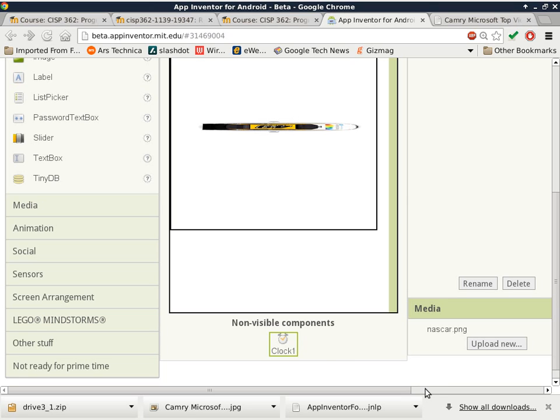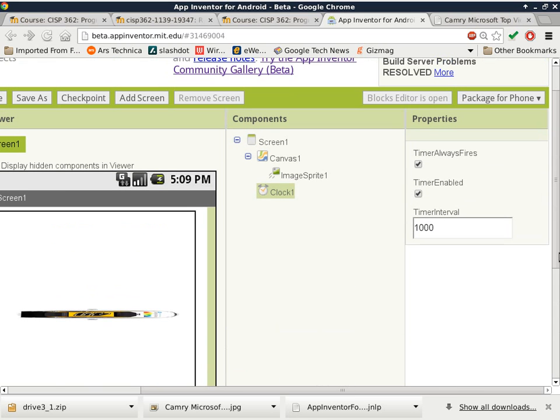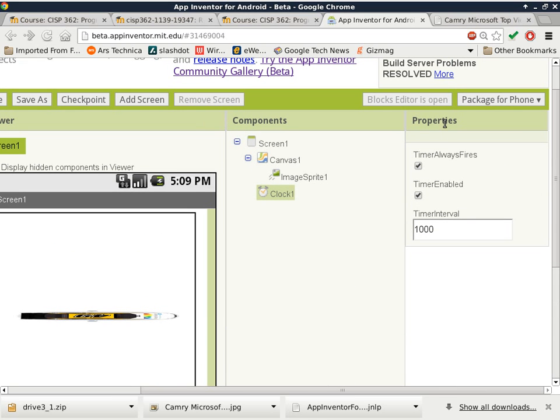Well, we'll take a look at some properties of a clock. When you look at the properties of a clock, it has only three properties. The first property is timer always fires. What is a timer and what do we mean by always fires? The second one is timer enabled. And then the third one is timer interval.